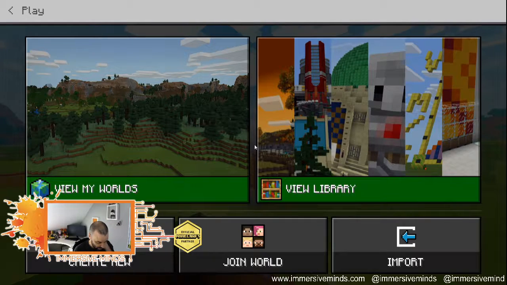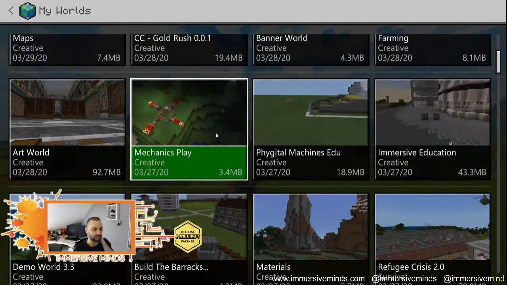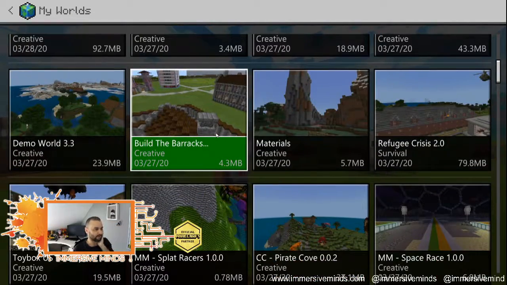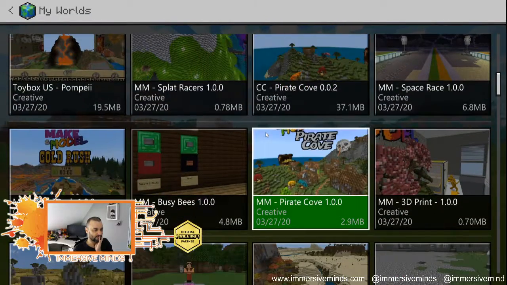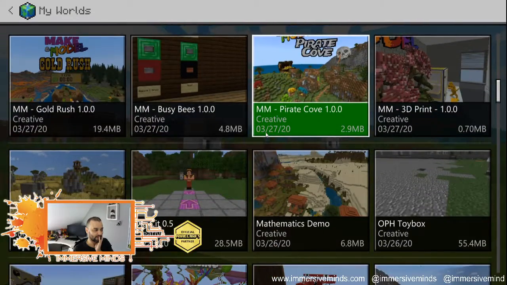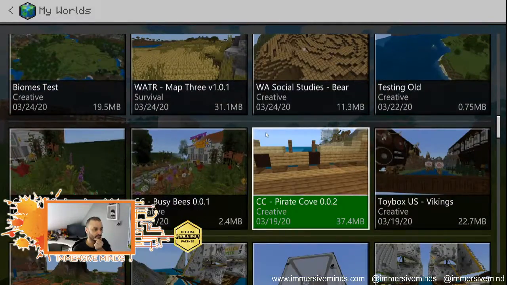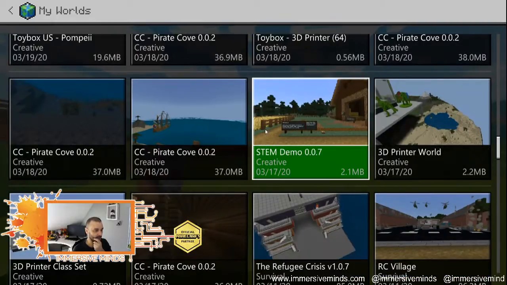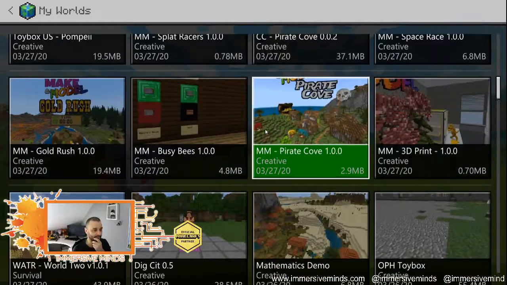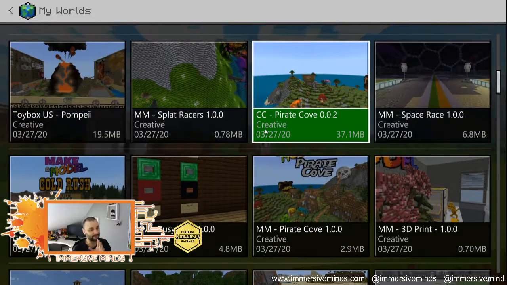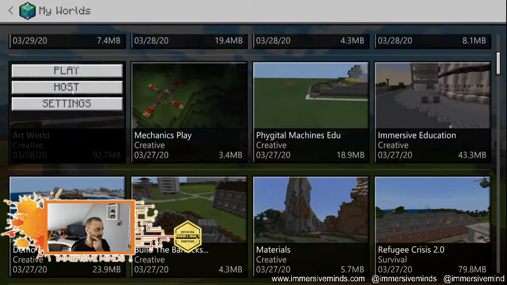And then let me show you another version of maps. Oh yeah, Art World. Let me see, Immersive Education, Demo Worlds, Build the Barracks. So many. Where's the art world? I wish there was a search. The lack of a search is really quite a big hole in the design of this system. For any UX designer that was making this happen, that's a big hole. So we'll be requesting, well, I have been requesting, that it's fixed. There we are.